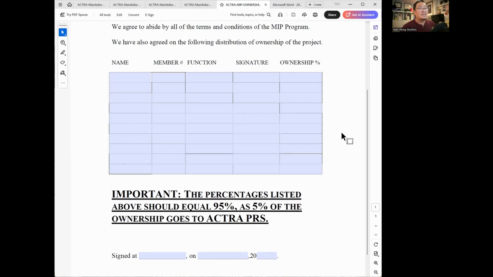It's actually something that you will fill out and hand in sometime around production. Because what you'll do is you will get everyone who ends up being cast or participating in the MIP to sign, print their name, provide their member number, what their role is. If they're an actor, that's great. If they're a camera person, that's great as well, or they're doing sound or editing, you put that here in the function column, their signature, and then their ownership share.